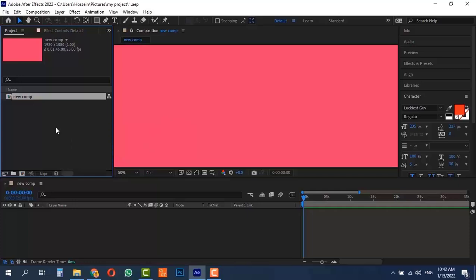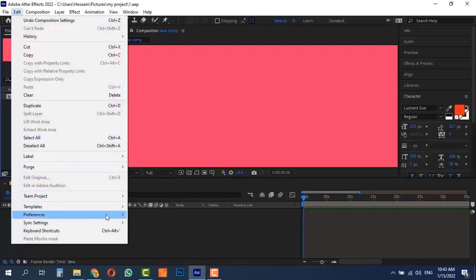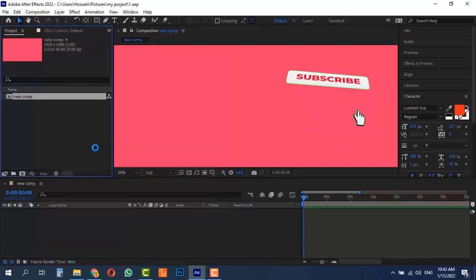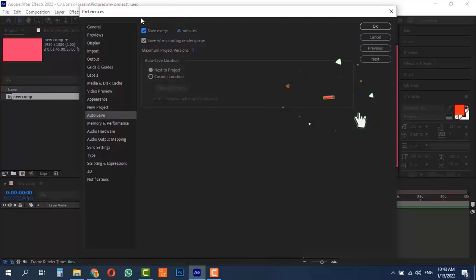As I said before, the autosave feature is enabled by default in After Effects. To see the autosave settings, select the autosave option from the Edit and Preferences menu. By default, the save operation is done automatically every 20 minutes. This means that after 20 minutes, if you forgot to save your project, the After Effects program will automatically save it next to your project. It is better that this number be between 15 and 20 minutes, which I prefer 15 minutes.